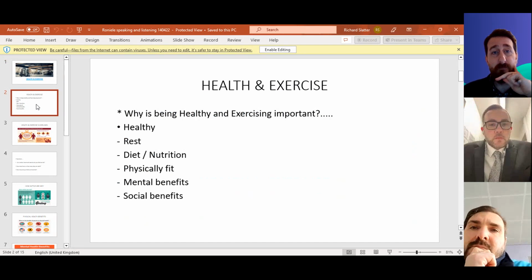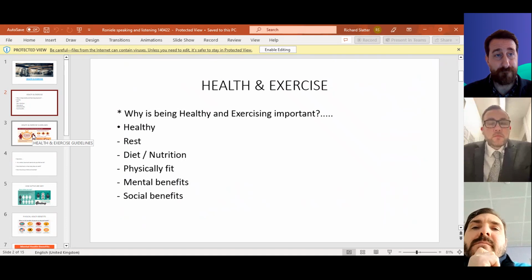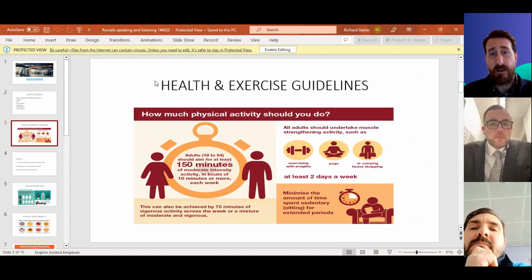They then go on to talk about why is being healthy and exercising important? We're going to talk about rest, nutrition, physical, mental, and social benefits. And then it goes on. So my advice, during the presentation, is you can use bullet points. You can talk through it using your own notes as well.